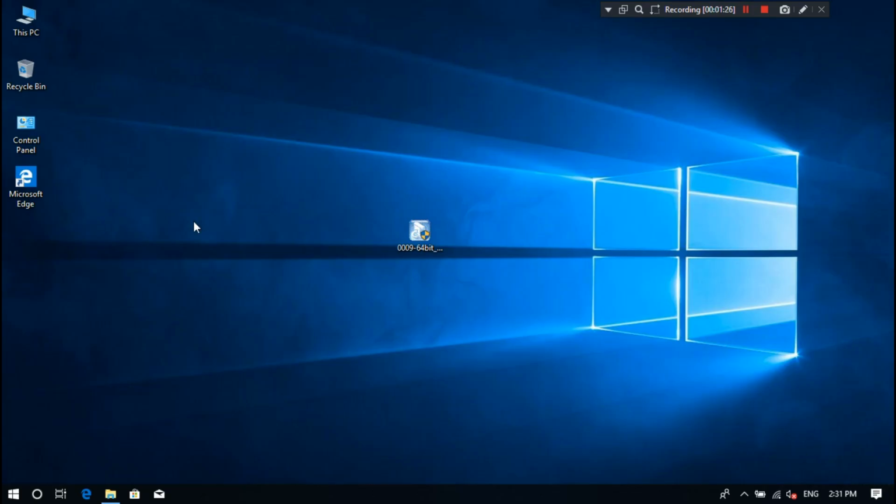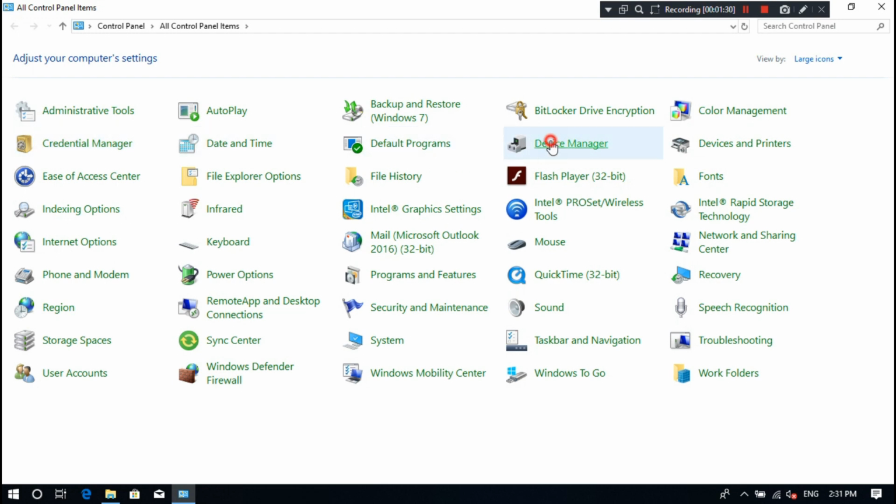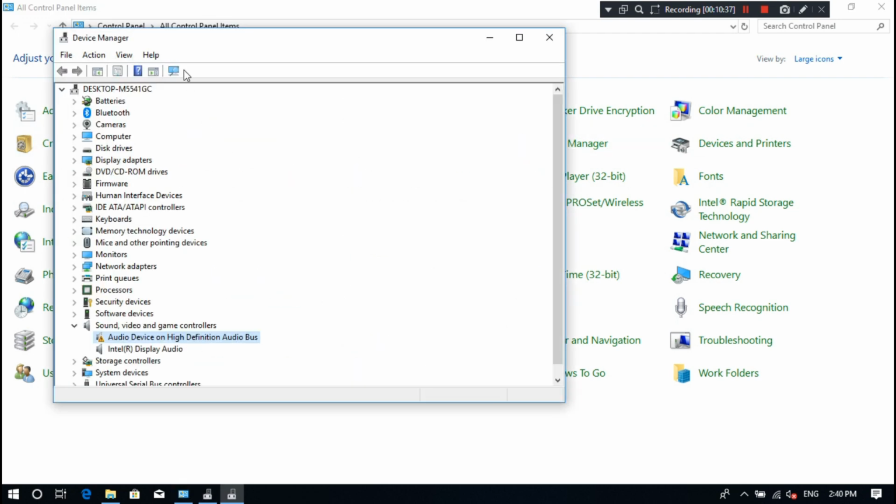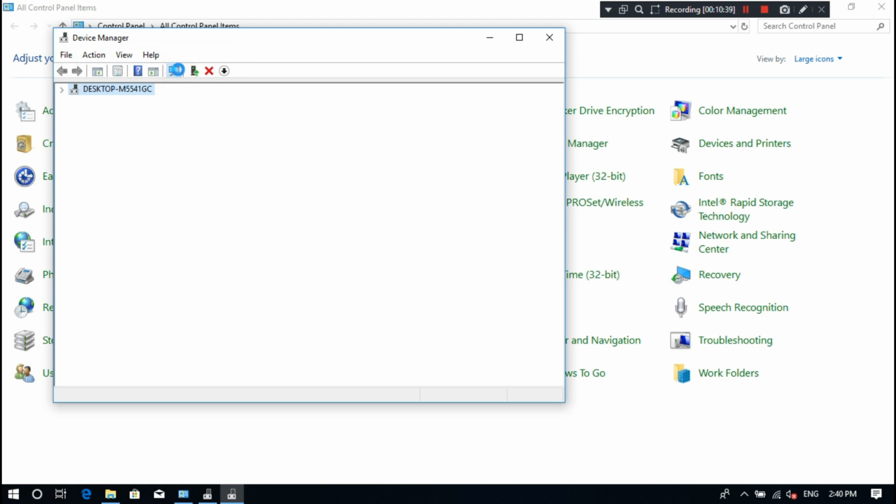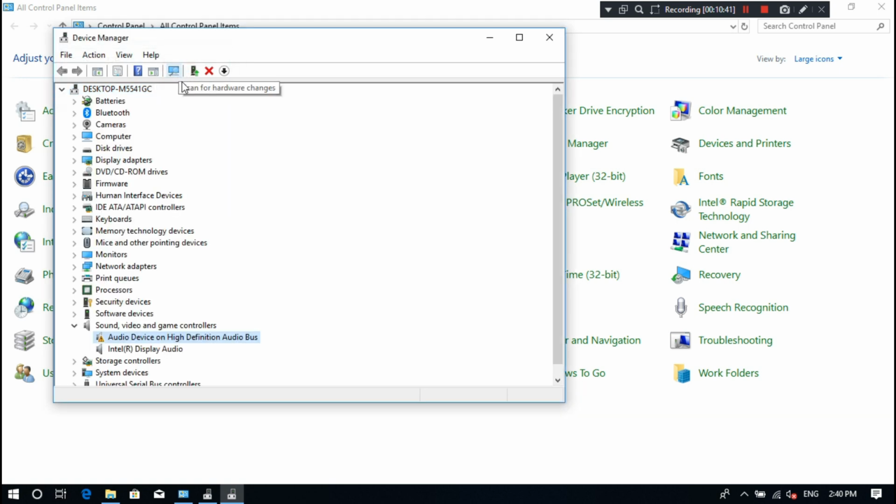Next go to Control Panel. Next click on Device Manager. Next click on Scan for hardware changes. Next right click on your PC's default audio driver. Then click on Update Driver.